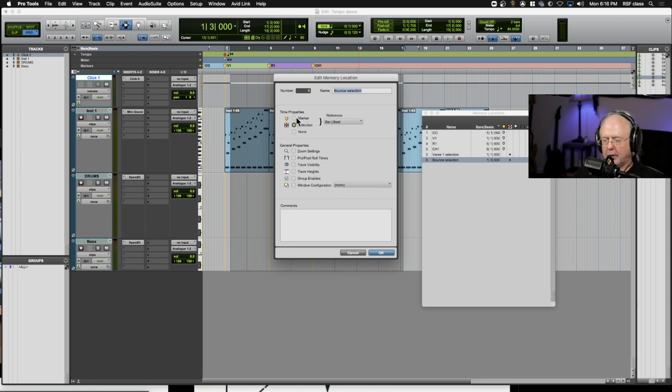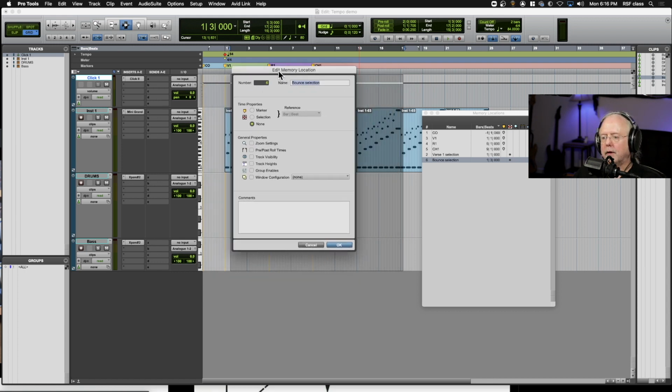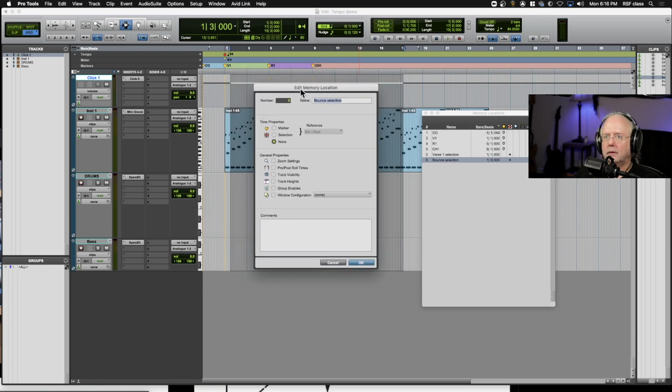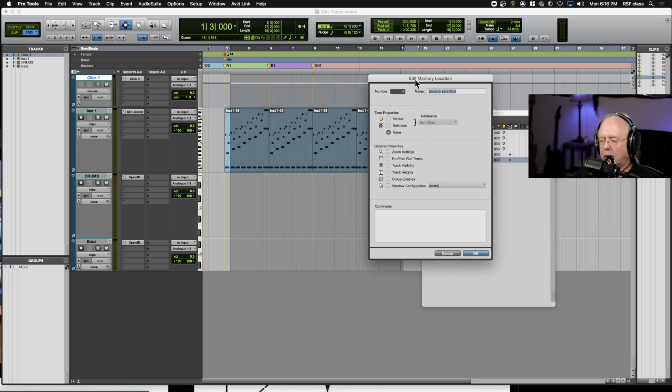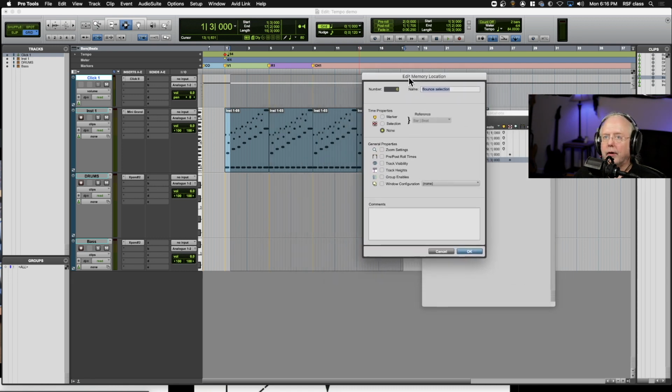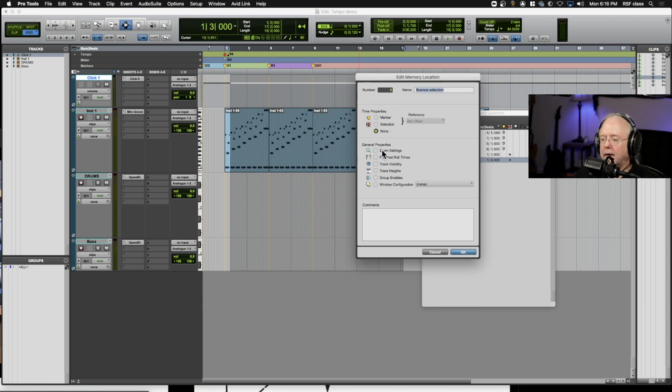So we talked about marker and we talked about selection, right? And now we're going to do something different. We're going to select none, right? And if we select none, we can have this Memory Locations window do other tricks for us that can be really powerful and useful. And you don't have to know all these, but I just want to show you what they are quickly so you have an idea.